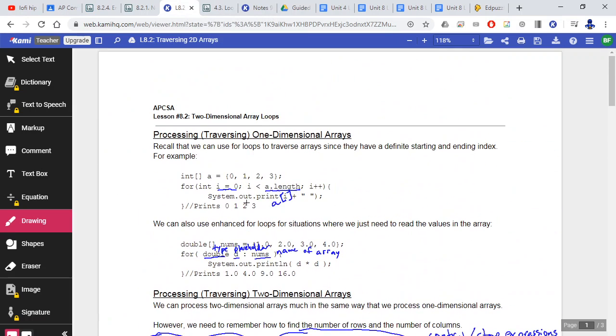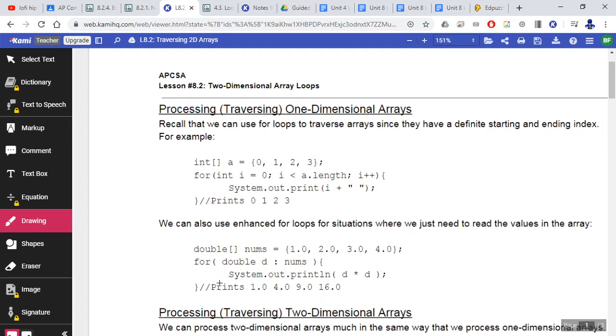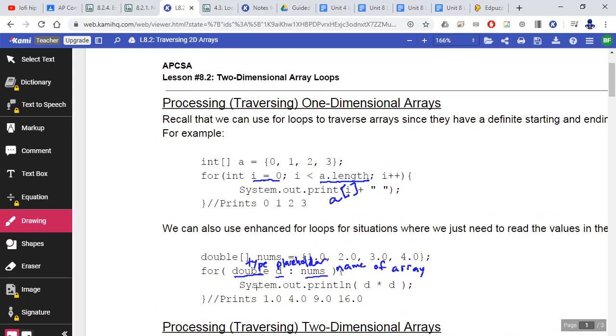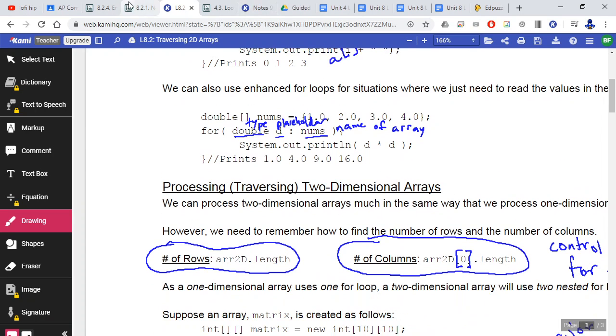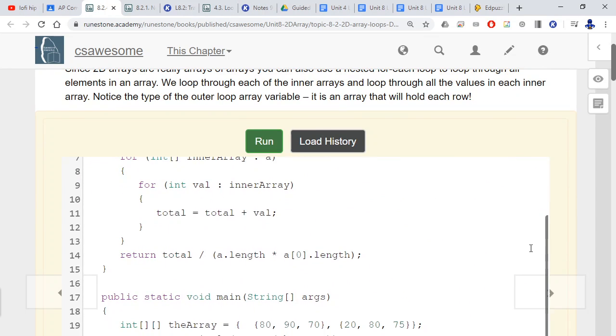Remember that from the front of the note sheet, we already talked about how enhanced for loops work, but just a quick reminder, you always write for, and then in the parentheses, you do the type of elements your array contains, space, whatever you want to name your placeholder, colon, the name of the array. That's how it works for one-dimensional arrays. For two-dimensional arrays, it's a little bit more complicated.